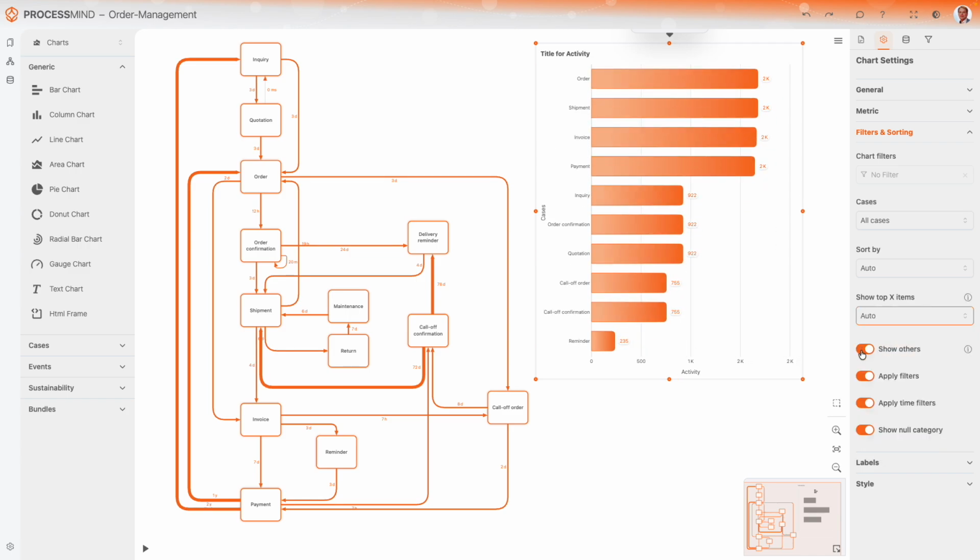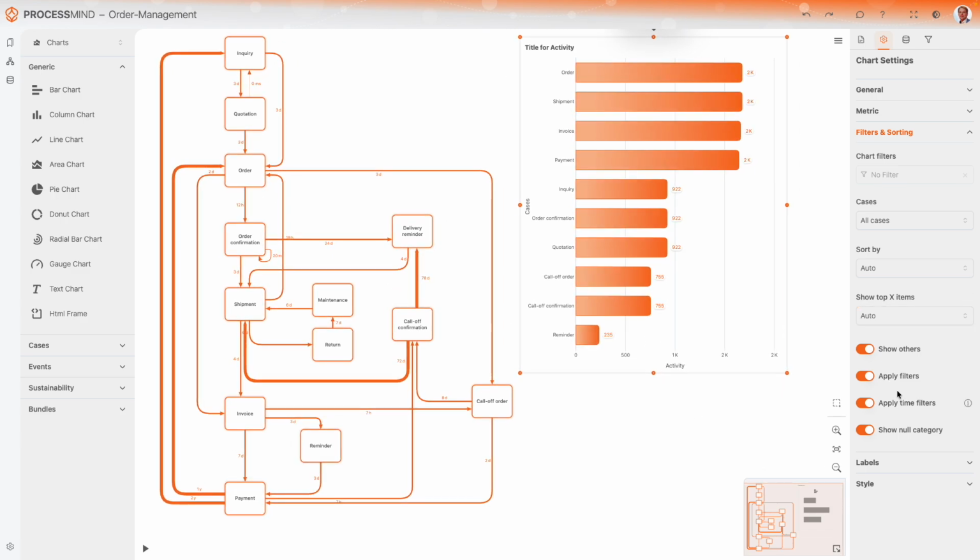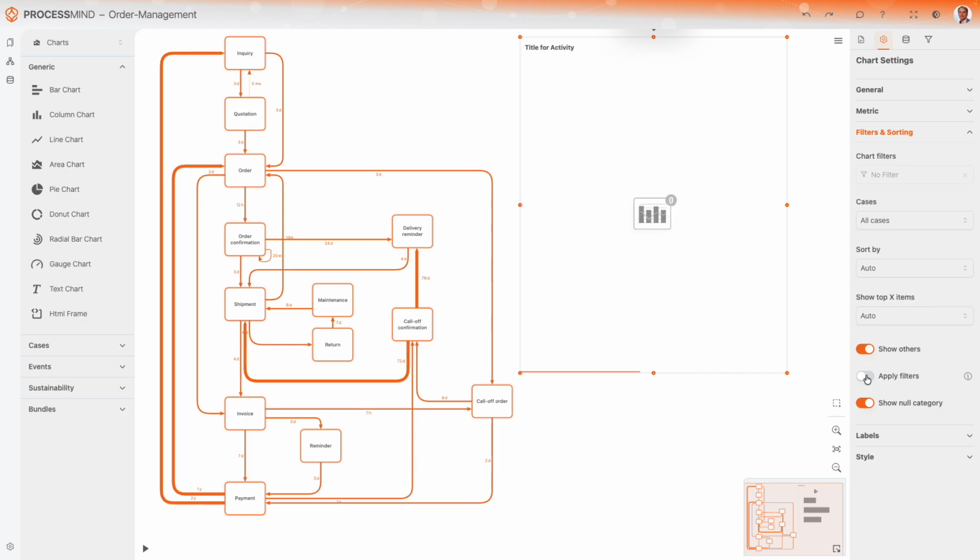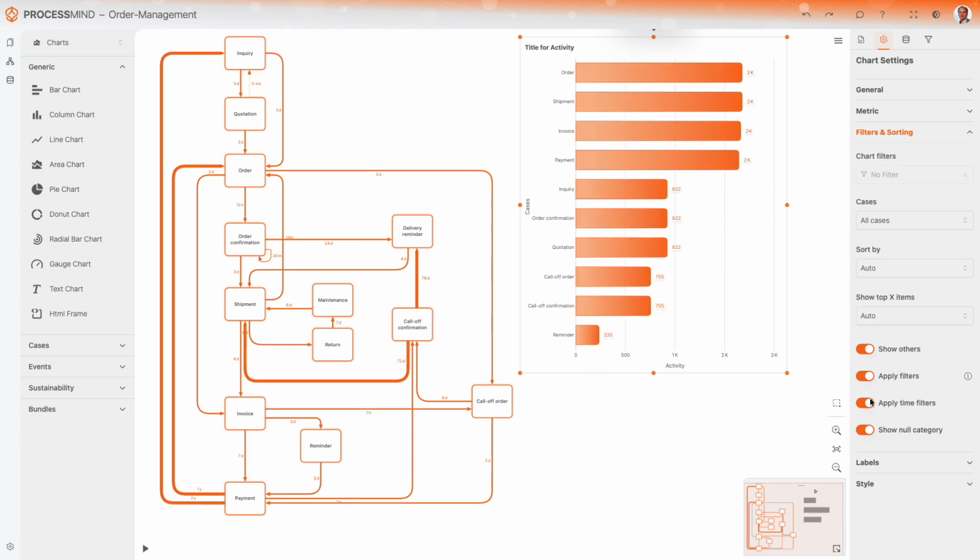We have a couple of Boolean settings that we can set for show others, apply filters, apply time, and so on. So if I apply filters, that means that if I set a filter in my entire dashboard, it will automatically apply to that chart as well, or exclude it from it, and it will always represent the stable value of the chart that was set. I can say apply time filters. So you have normal filters and time filters. So if you don't want the filters to be filtered over time, you can set that as well.